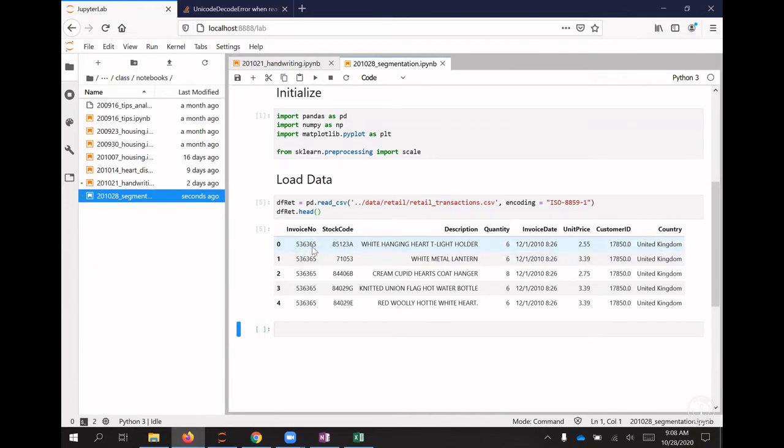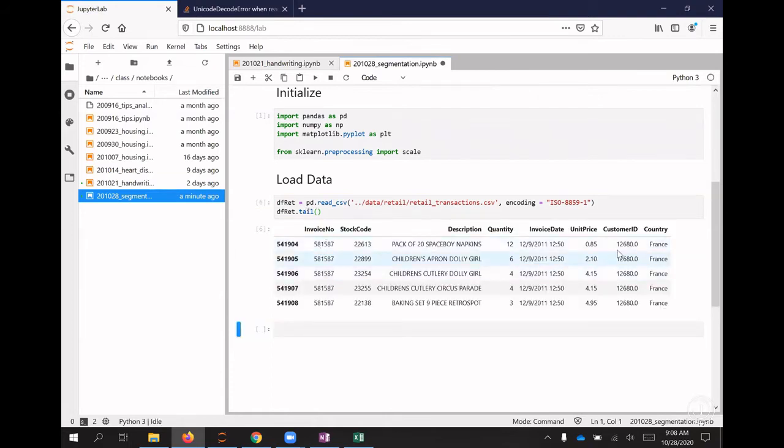That means they bought this all together, right? That means this white metal lantern was also on the same invoice, and then this coat hanger was also on the same invoice. So we have the quantity and the unit price, right? And of course, if we go to the tail, we are seeing a different customer ID and a different invoice. So of course, a customer can have multiple invoices. So think of this as one long 540,000-row table, with each row being an item that was purchased, and it gives you what invoice it was on and who the customer was.